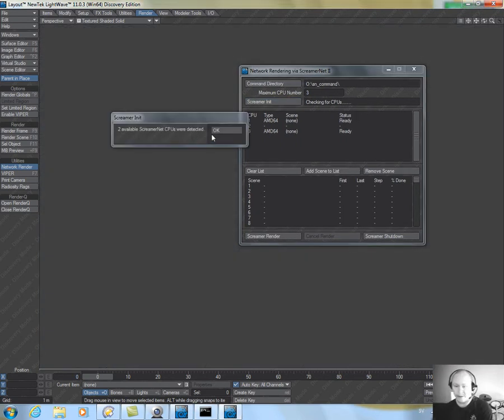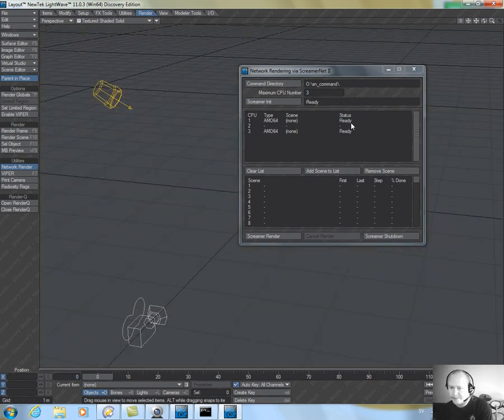So it only detects 2 of them. I actually don't understand why it does that. It should detect all 3. So let's do another ScreamerNET just in case. Yeah, so there you have it.